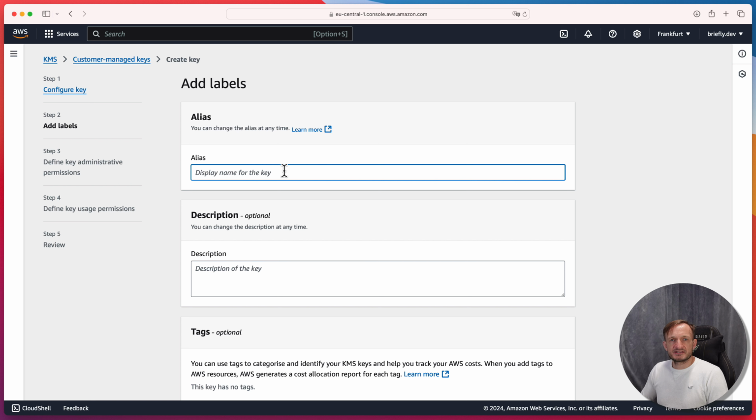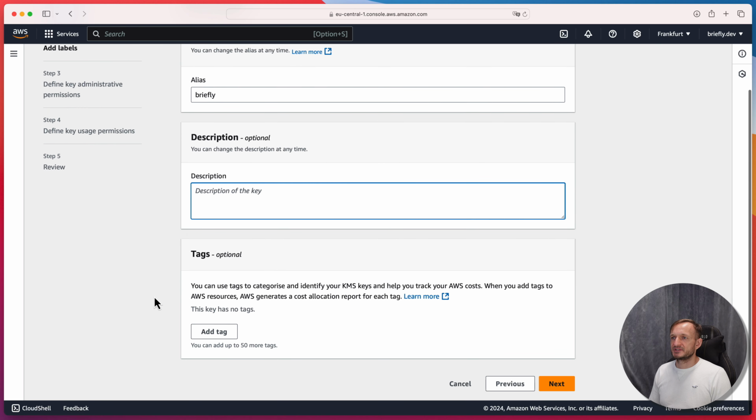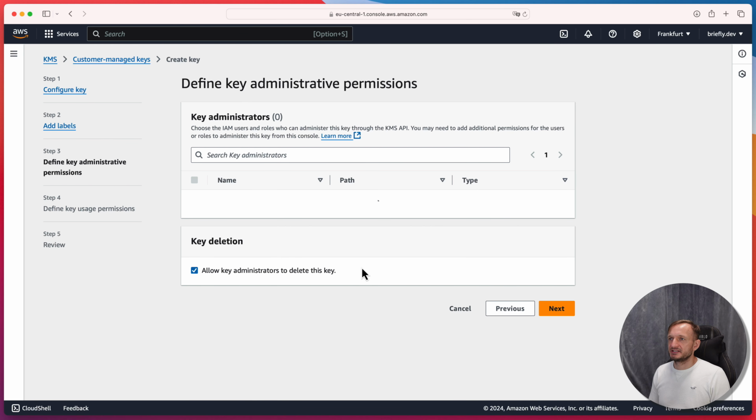So alias is a meaningful name for your key. So you can get here something a little more descriptive than just pointing to your key ID, which is a UUID. So let's call it here maybe briefly. And here you can also type a description and optionally tags.